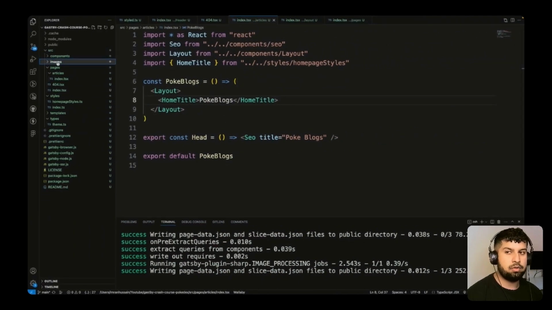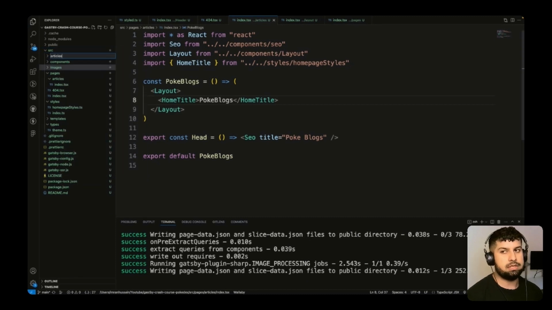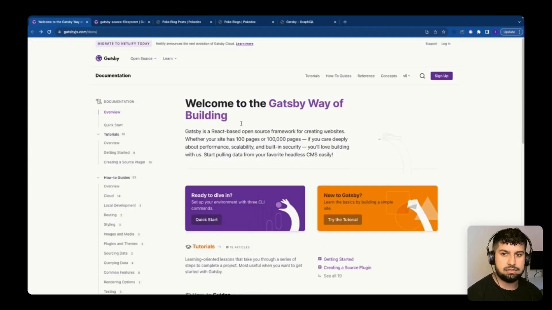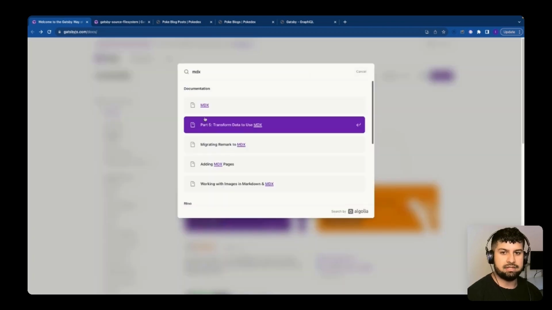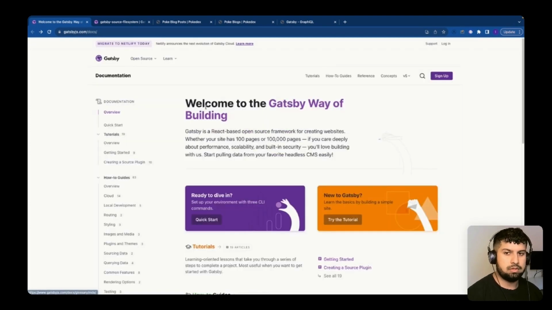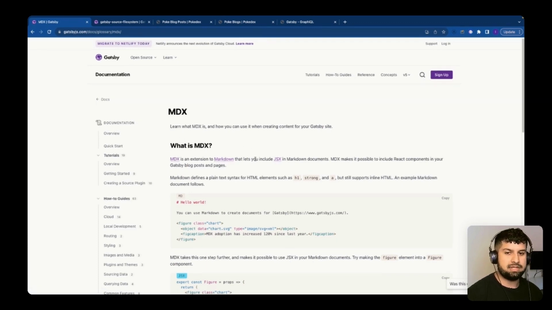So similar to components, images, and pages, we need to create a new folder in here. This one is going to be called the articles. And as you would with all articles, we would render that out in markdown format. And there's documentation in Gatsby about this. So if we search for markdown or MDX in here, you can see here, transform data to use MDX. So what we will also need to do is use a plugin once again. So if you don't know what MDX is, it's essentially an extension of Markdown that lets you include JSX in Markdown documents.